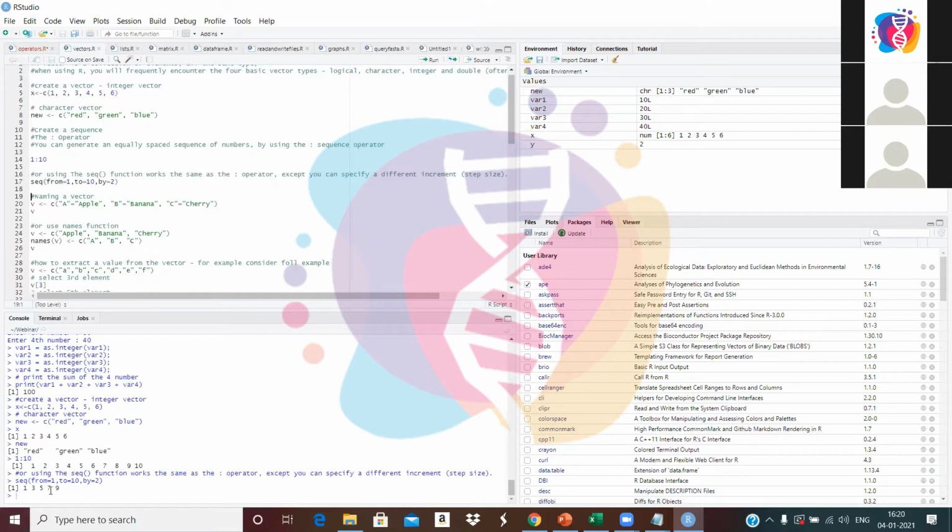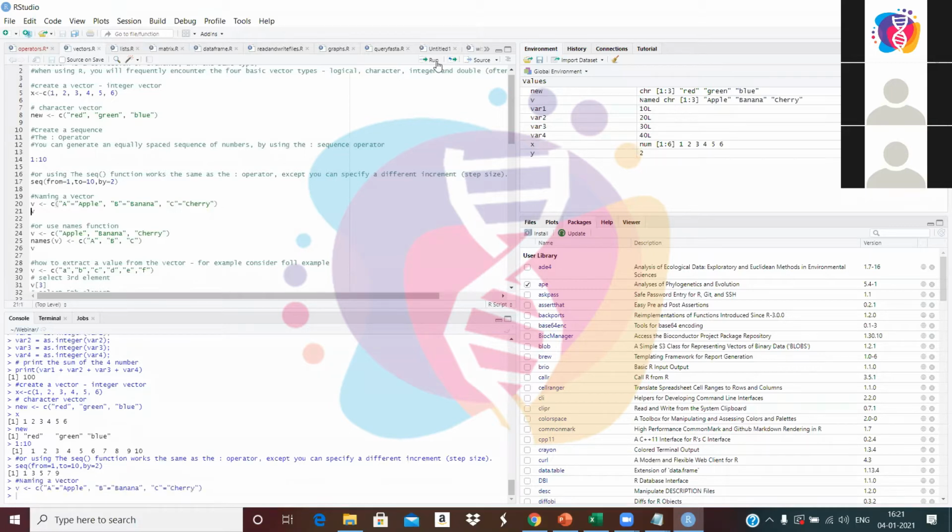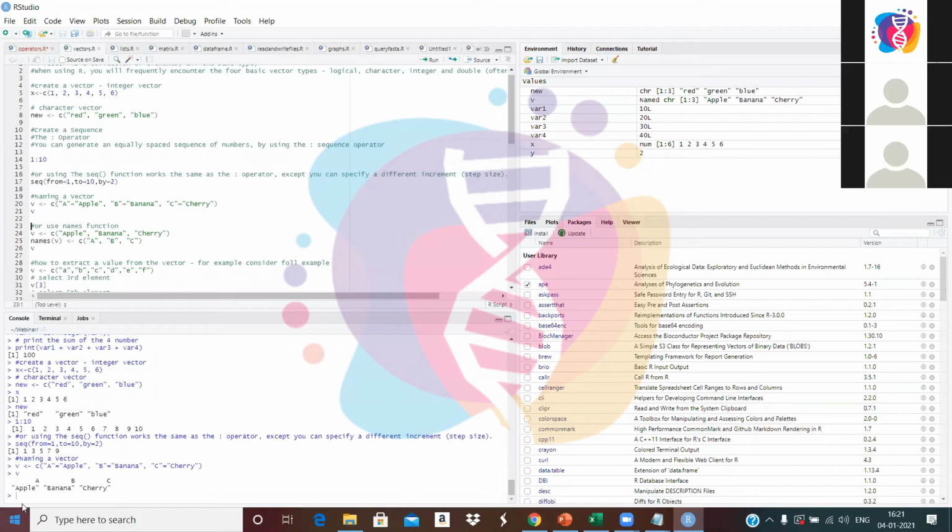So now you got 1 3 5 7 9. All right, now let's see how we can name the vector. For that, we first write v, the variable name, then the assignment operator, then c. Then first we write the name that you wish to assign. I'm giving it as "a" in double quotes, equal to apple, that is the value name. Similarly b, value name is banana, c, cherry. So let's execute this. This is how we can see it in the final outcome.